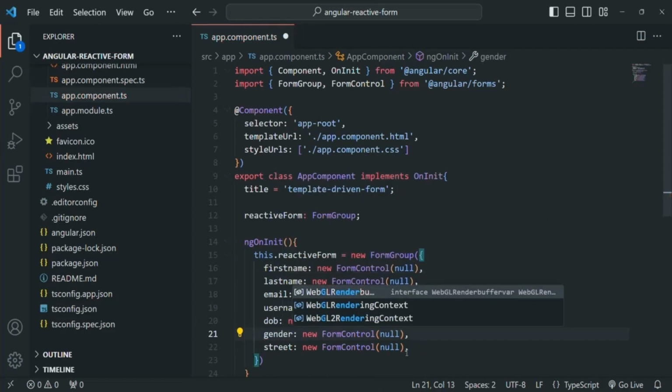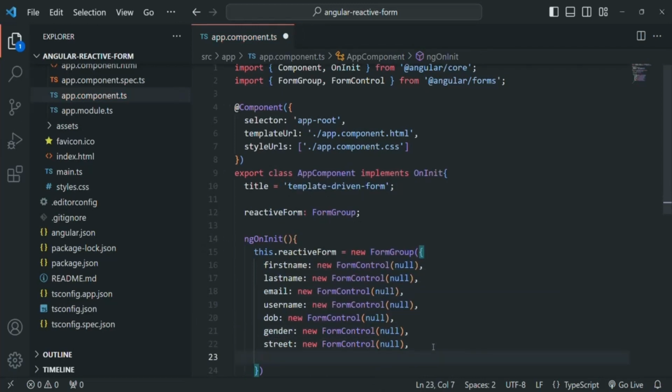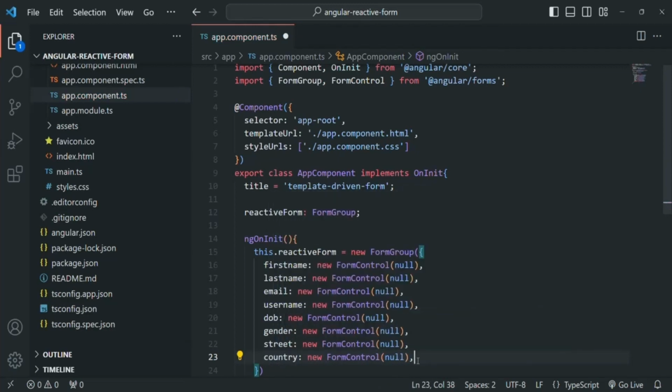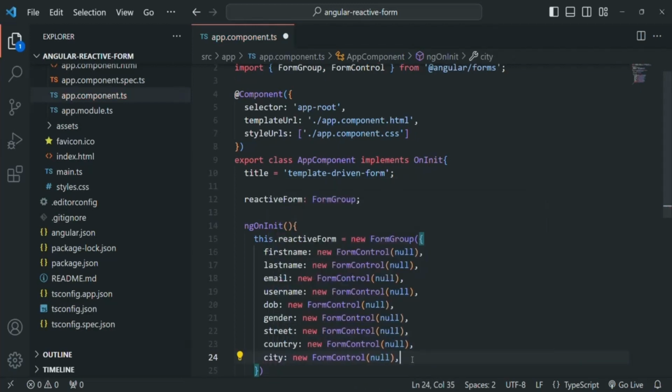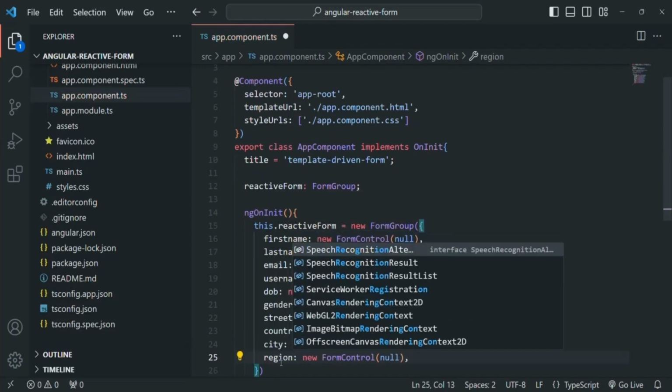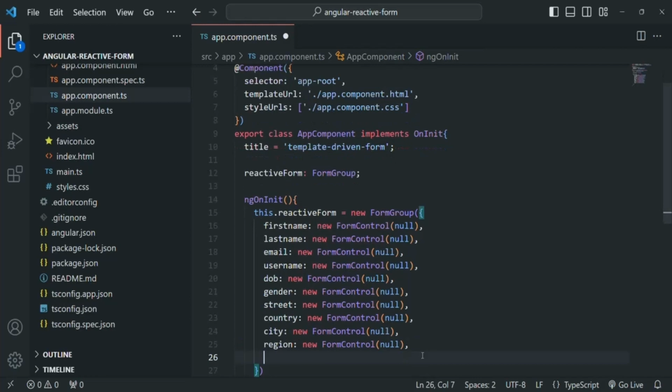Then we have the form control for street. We want a form control for country. We want a form control for city. We want a form control for region. And finally, we also want a form control for postal code. So I'll simply call it as postal. So these are the form controls which we want in our form.